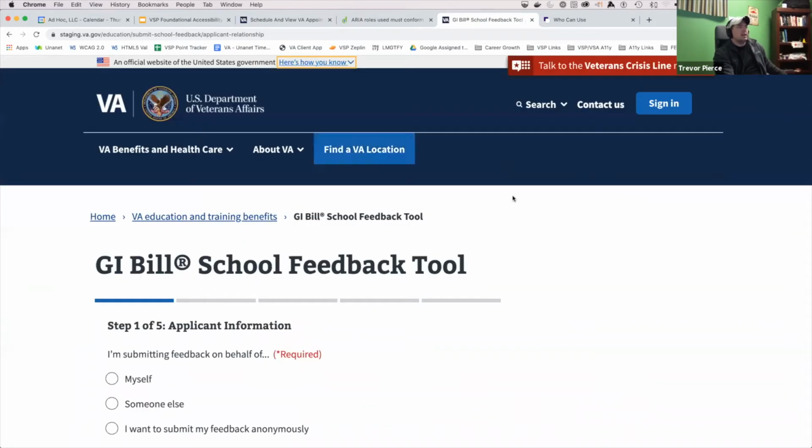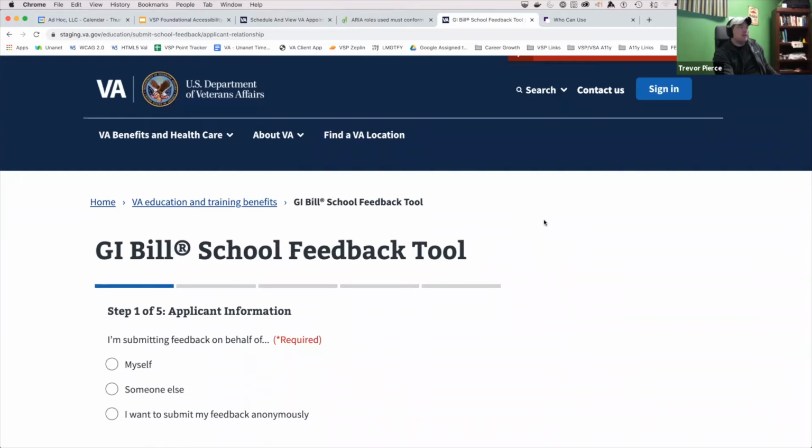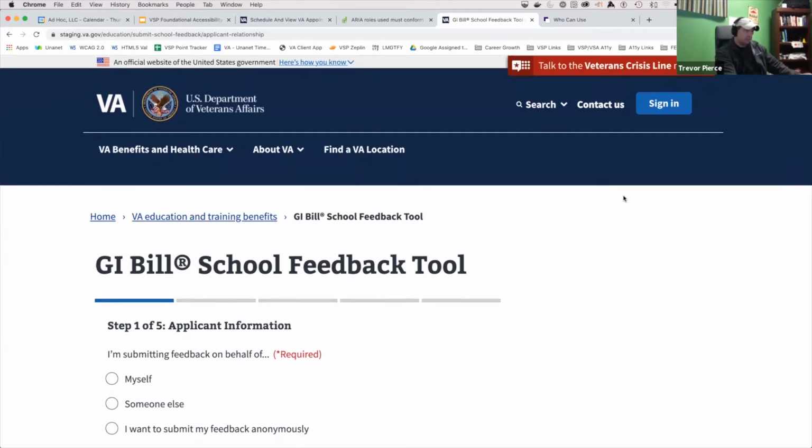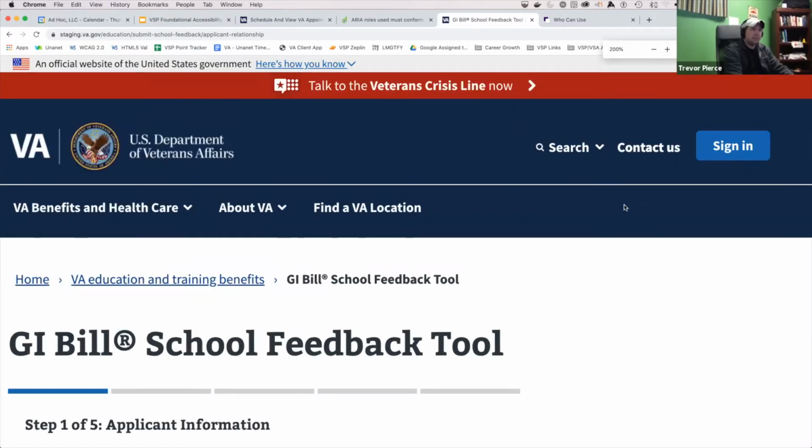The last item I'm going to talk about is keyboard navigation. And I've jumped to a different page. This GI Bill school feedback tool is one of my favorites because it's a multi-step form. It has lots of different input types, and so I can test the full spectrum of keyboard navigation. And sometimes I like to do 2-for-1 testing. I'll go ahead and zoom the layout into 150 or even 200%.